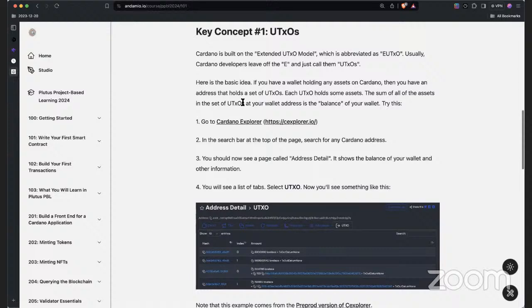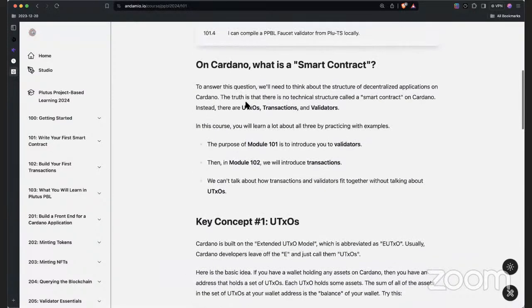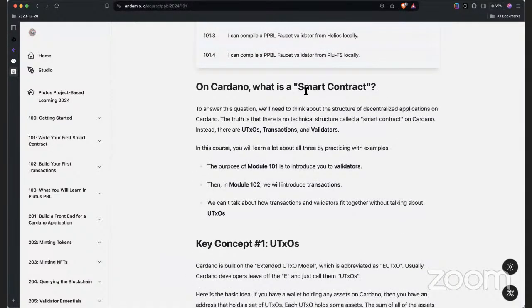So what do you think, first and foremost, about this claim? Instead of thinking about smart contracts, one of the first things we tell people is, hey, you've got to know UTXOs, transactions, and validators. Would you say it a different way? Is there anything you would change? Would you add something to this list? Does one of these not belong here? Any feedback on this part?